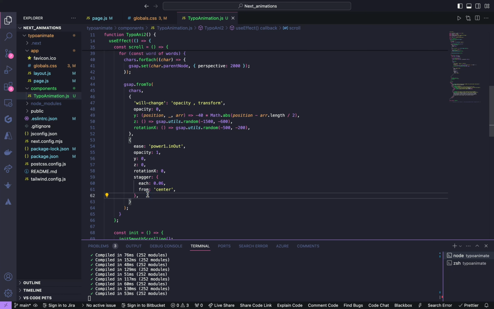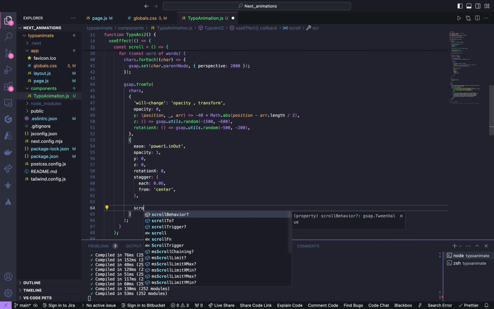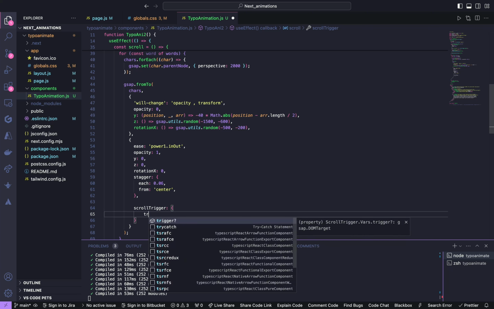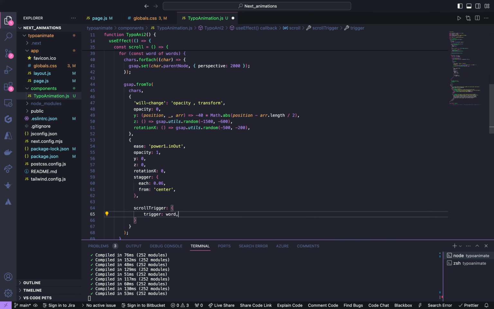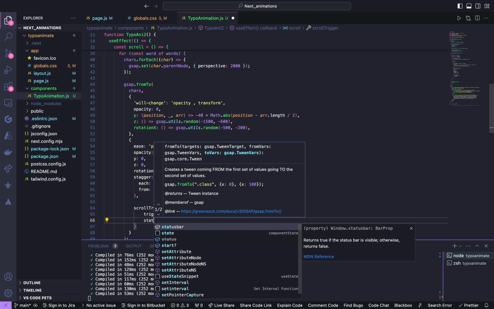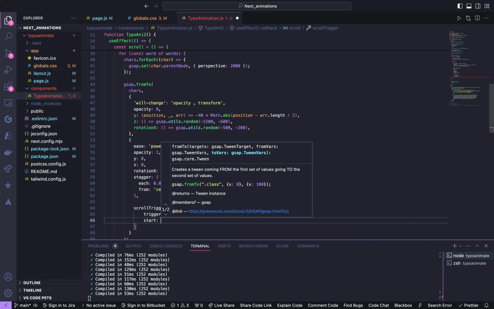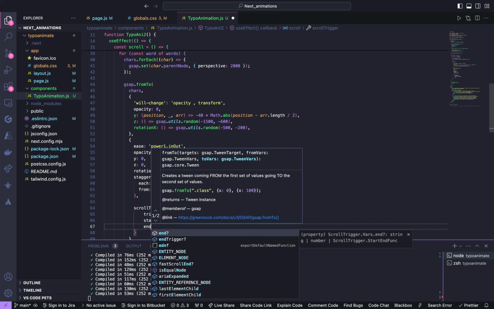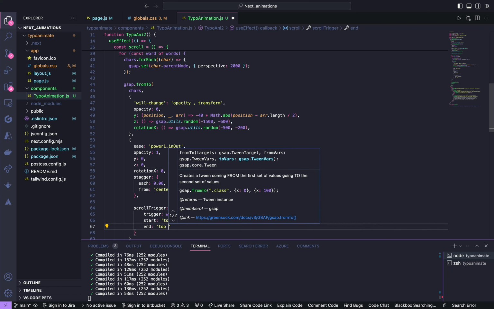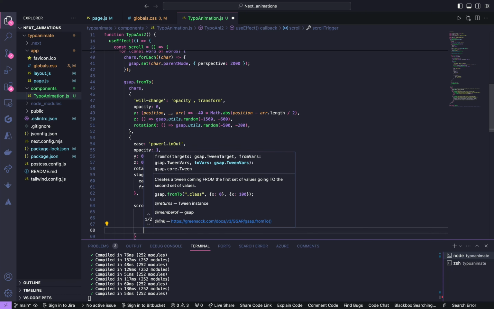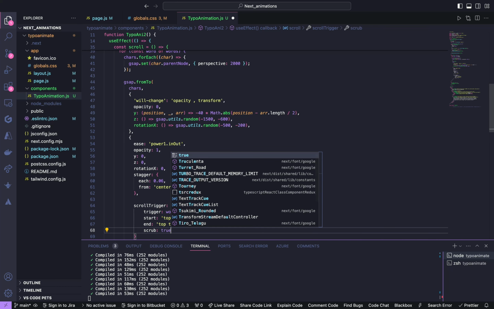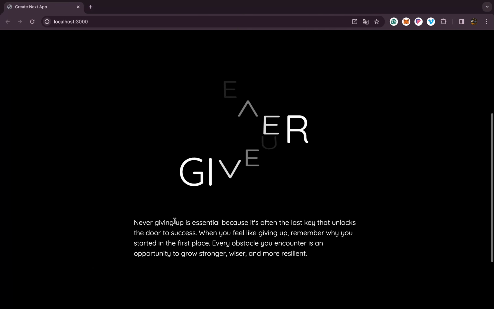We mentioned it. One thing is, we have to mention the scrollTrigger. It is going to trigger on each word. And start from top bottom, and give it an end of top, and top is equal to top plus 15%, and give it a scrub of true. Now we shall check. Yeah, it's working fine.